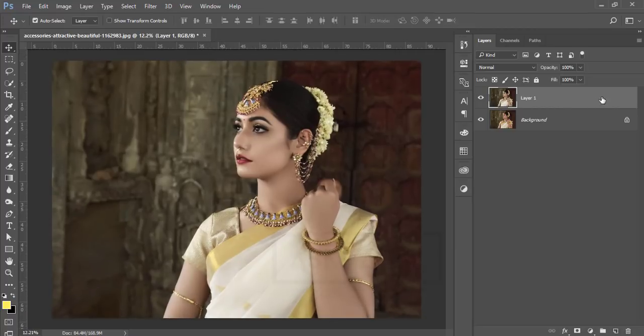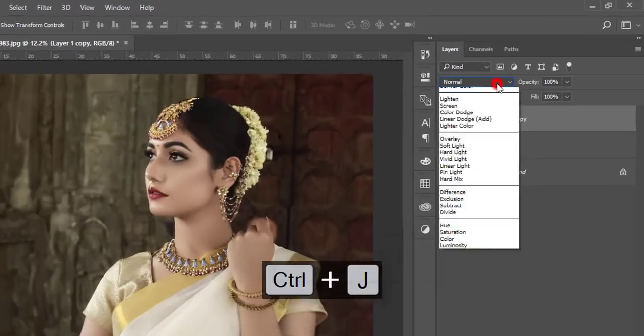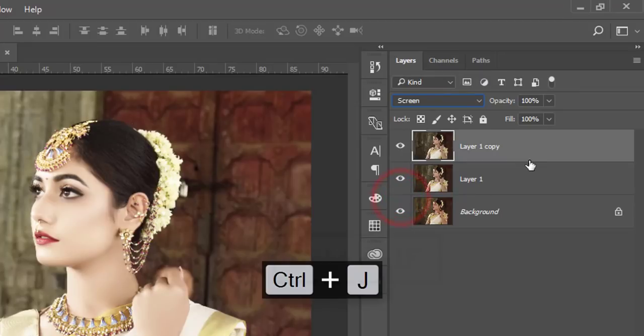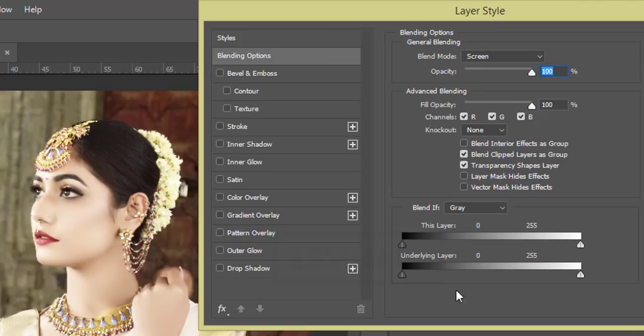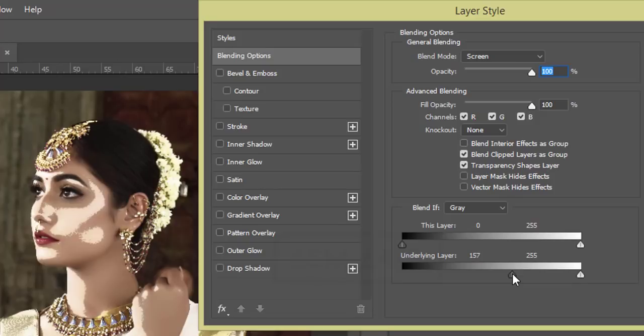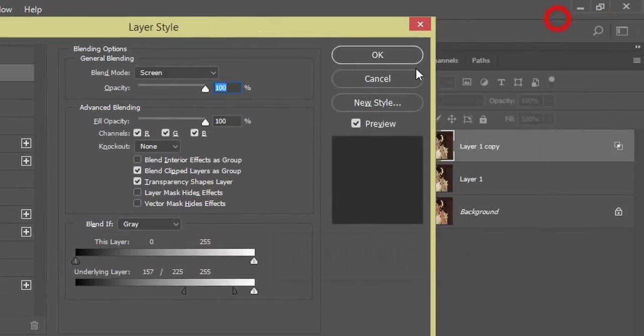After that, make a copy by pressing Ctrl J, and then here is the blending mode, make it Screen, then right-click and open Blending Options. In these options you are getting the underlying layer sliders, and here is another slider. In this slider you'll find the highlighted area. I'll find the highlighted area, that's good. Now press the Alt button and split this slider and adjust the light with the face. That's the nice way, that's good, and hit the OK button.